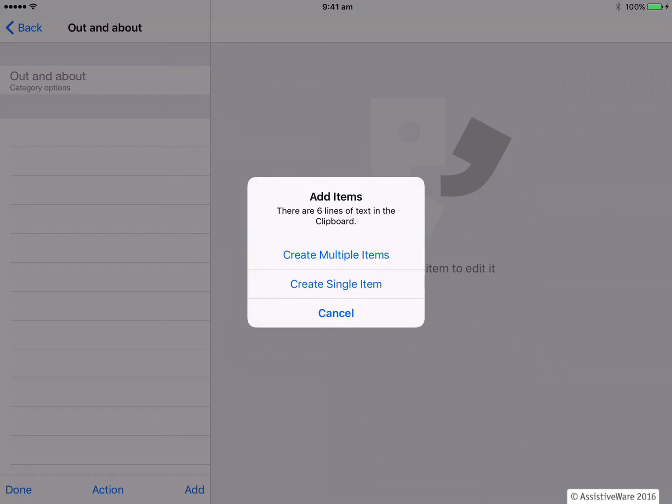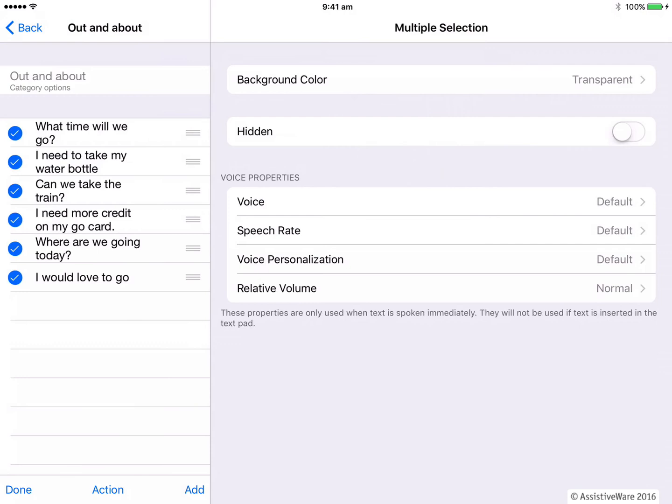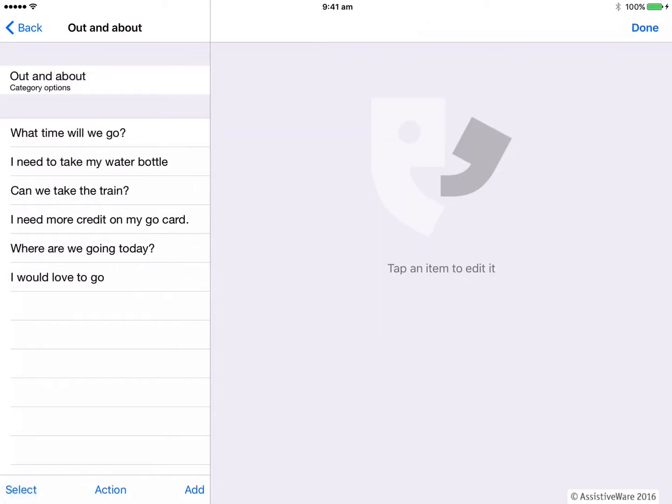I get a choice here because you can see it has detected 6 lines of text on the clipboard and it wants to know whether you want to create multiple items so that all 6 lines of text will be added as separate messages, or to create a single item where the whole block of text will be just on a single item or message. In this case, I will create multiple items and the text will be pasted in now. And now I have some messages all ready for next time I am out. So I click done for that.